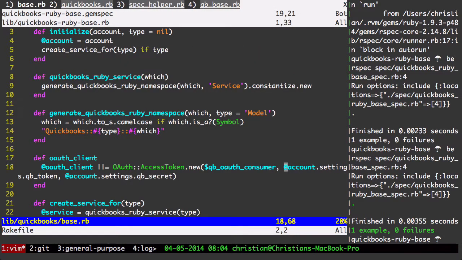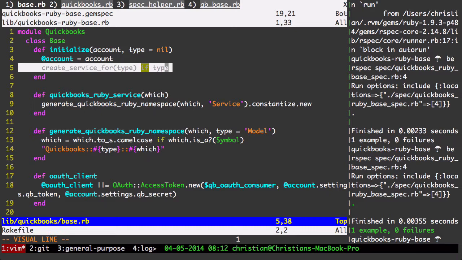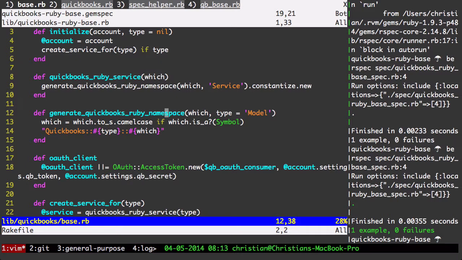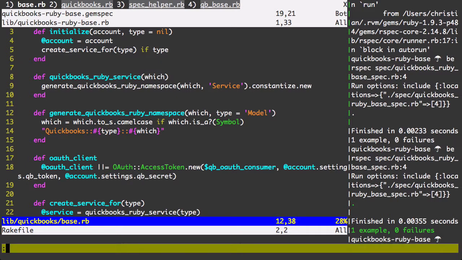Let me go back to base RB here. But I also feel like I am getting too far in without testing. I'm getting too far into designing without testing first. So I'm going to peel back a little bit at this point and just get back to where we started. Create service for is not even required because by default it's nil. So let's just test some of these basics here, at least the first line of create service, which is the QuickBooks Ruby service method, and it calls the QuickBooks Ruby namespace.